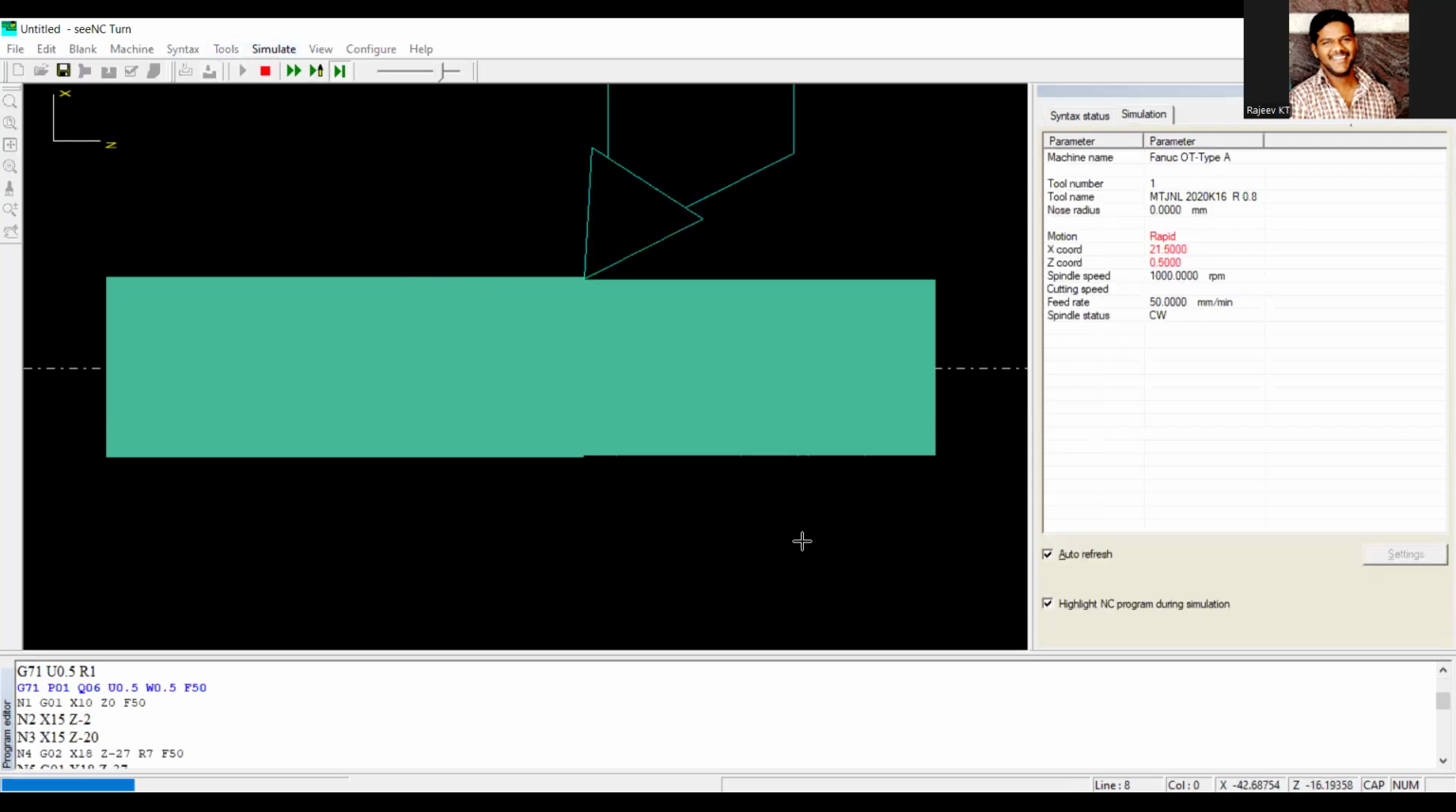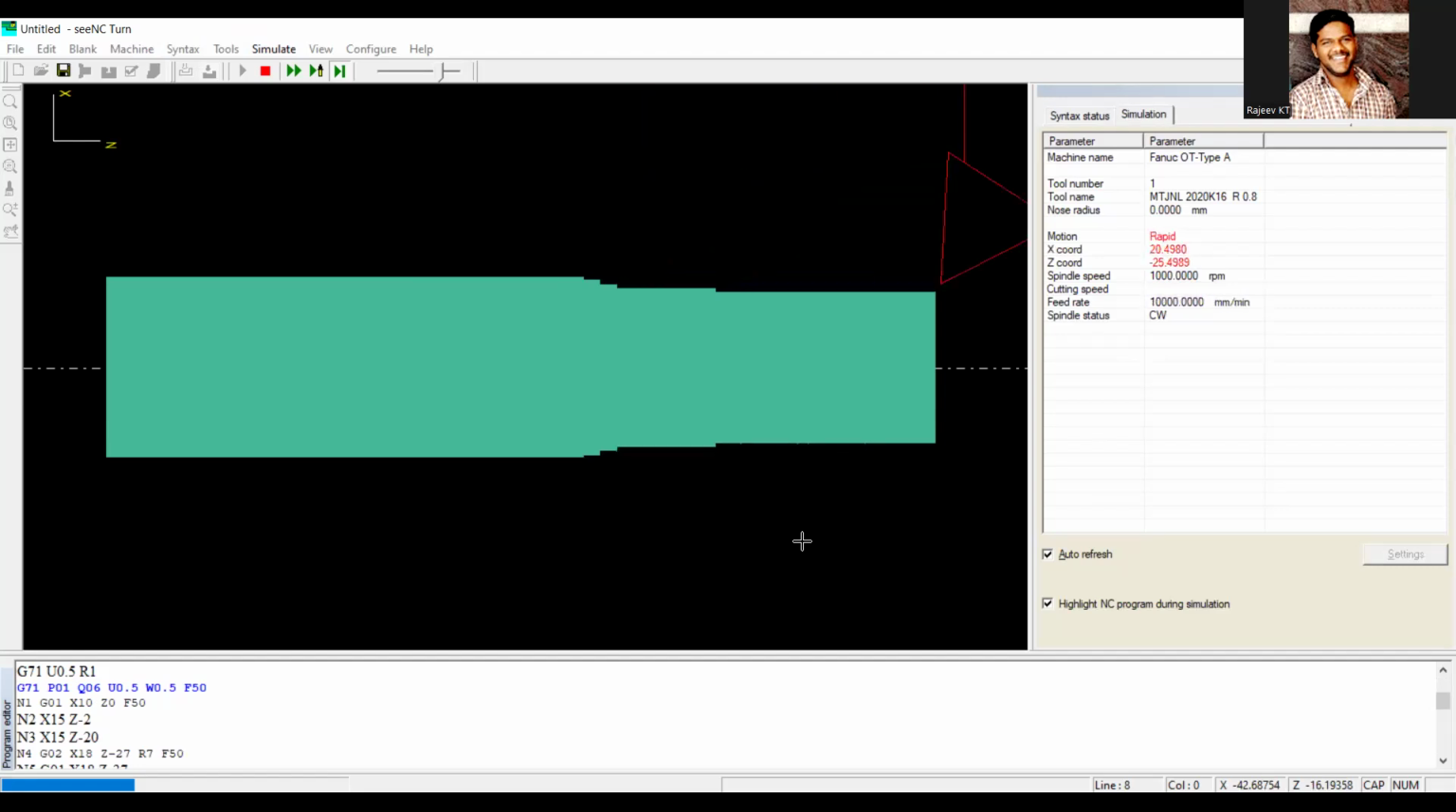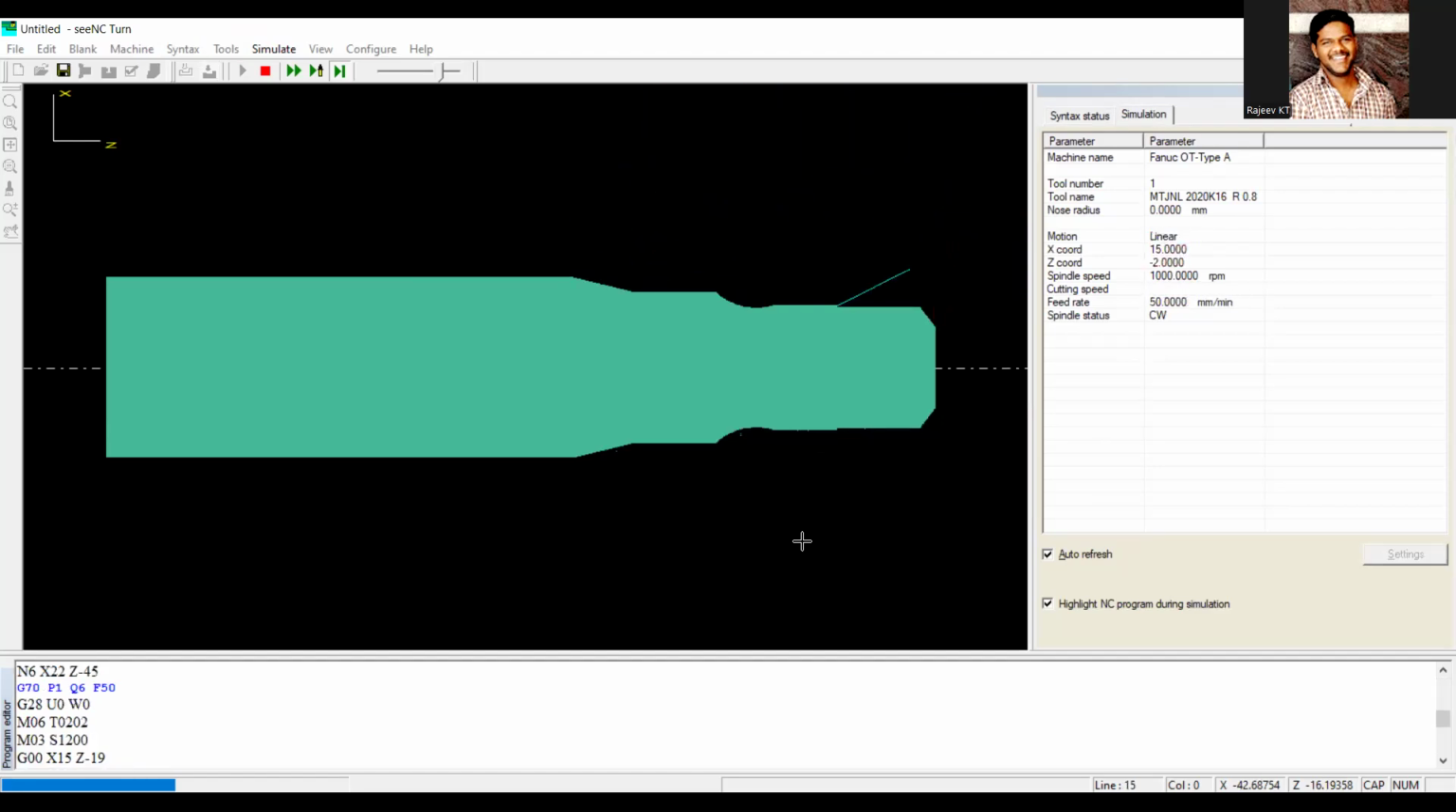See, first it is doing G71 and G70. Okay, it will do the step turning or profile turning. After that, using the last tool, it will do the grooving. Okay, tool change, grooving cycle.